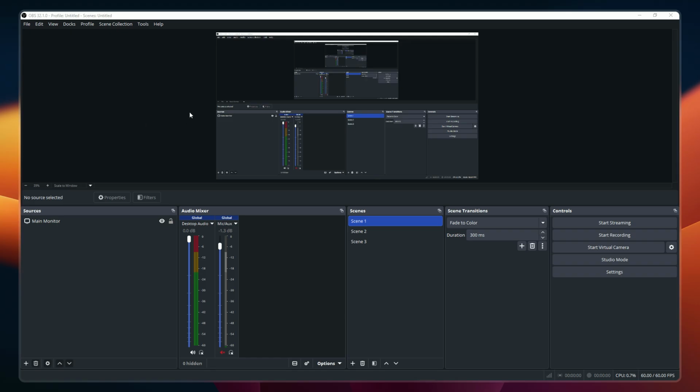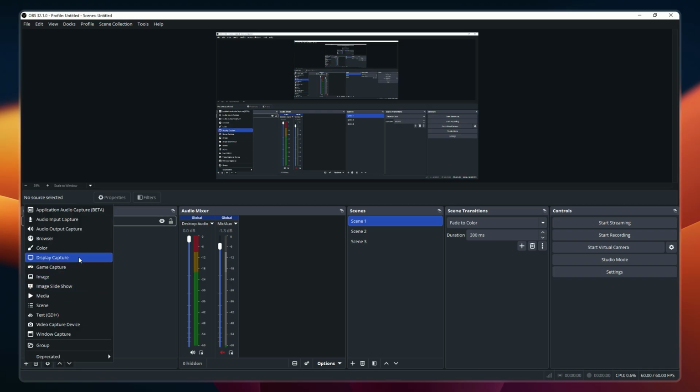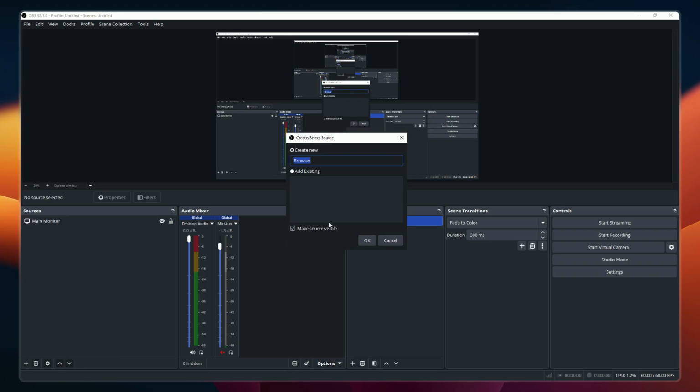Once you have OBS running, direct your attention to the bottom left corner of your screen where you'll find the Sources panel. This is where you'll manage all the different elements that appear in your stream or recording. Click on the plus icon to add a new source, and from the menu that appears, select Browser. This option allows you to add any web page directly into your OBS scene.